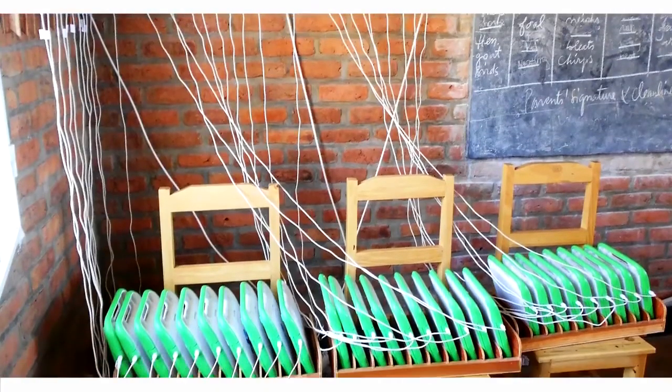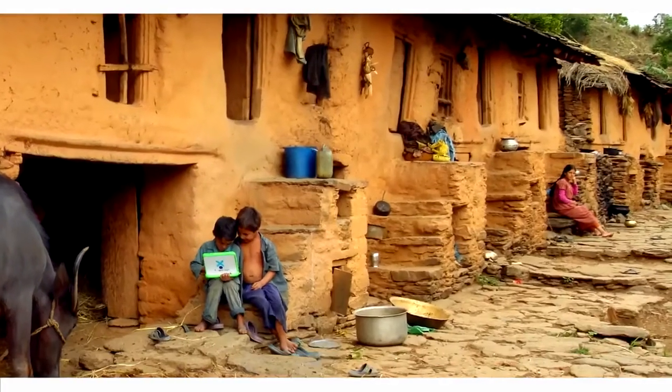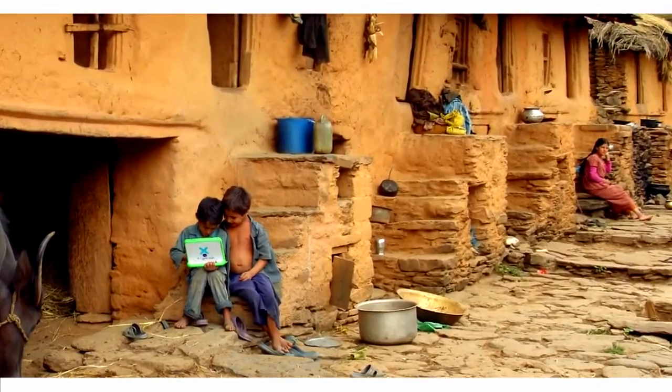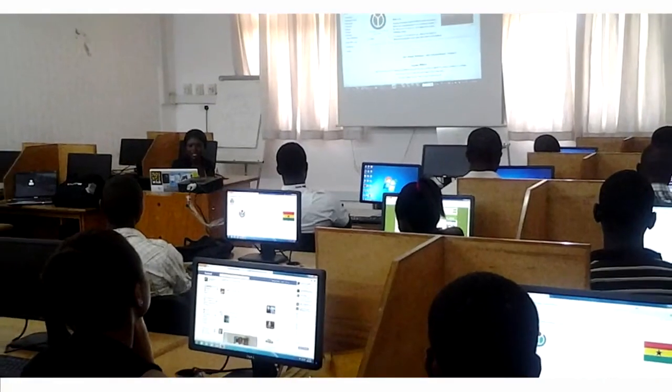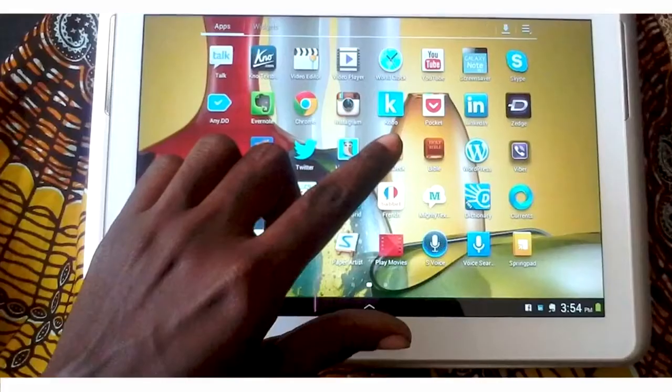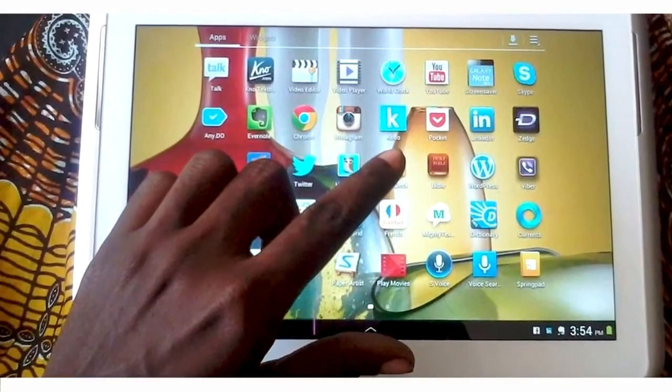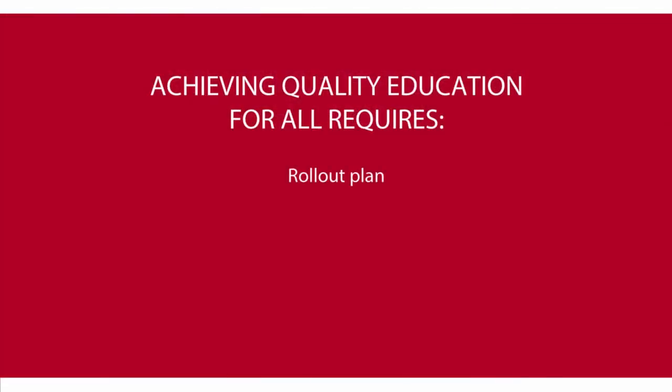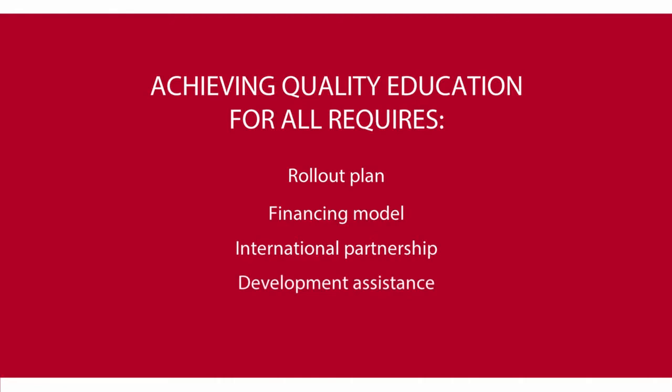It means deploying every innovative technique now of using online education, distance learning, distance training, smartphones, tablets, and every other kind of device to accelerate the uptake and the quality of education in the country. That requires a rollout plan. It requires a financing model. It requires international partnership. For low-income countries, it requires development assistance.